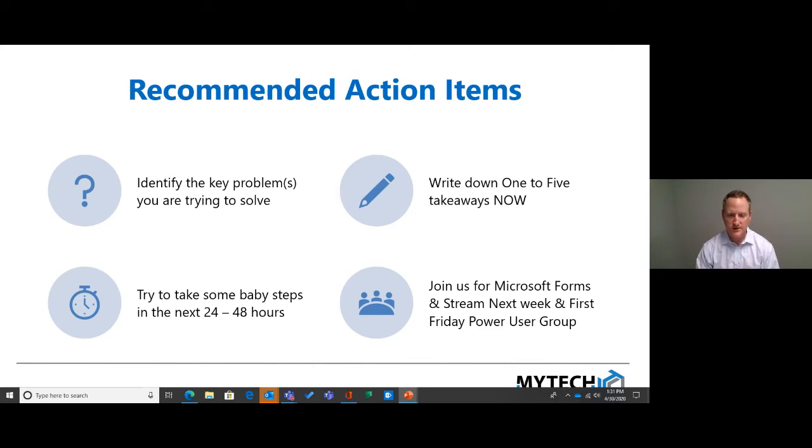So identify those problems you're trying to solve. If there's a couple things you've taken away from today, write them down. Try and take some baby steps in the near future.